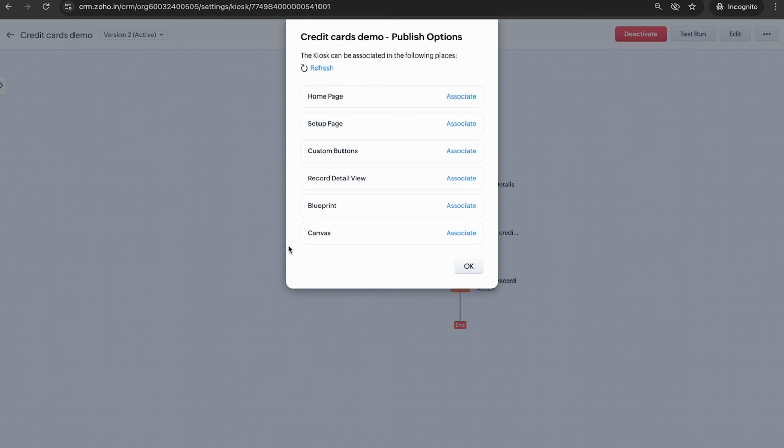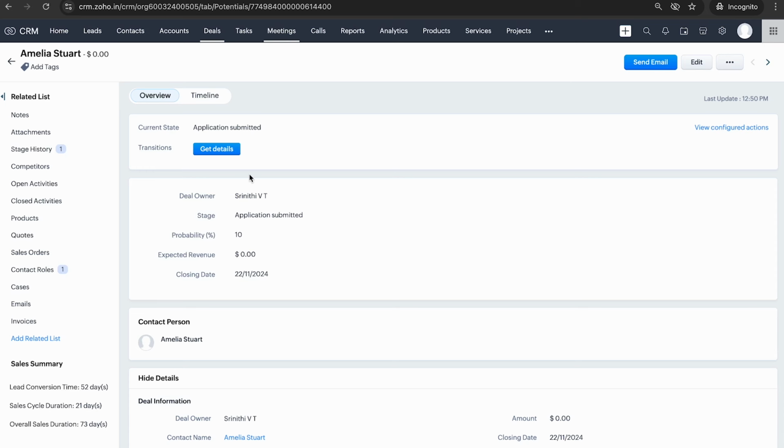And then we have blueprint. Now you can place your kiosk inside the blueprint transition button. Let me show you with the help of an example. We have the deals module here, and it is for loan officers to help loan applicants to get a loan.